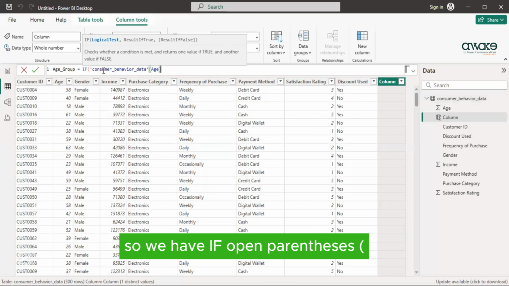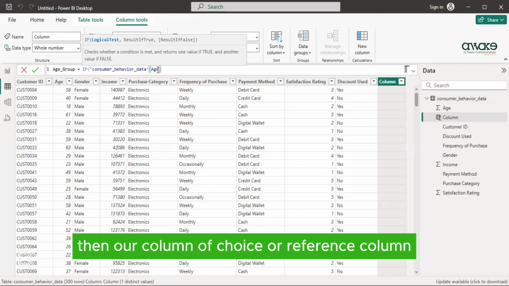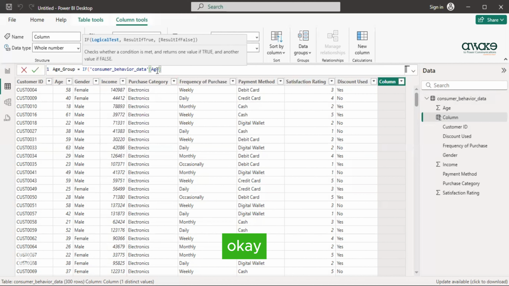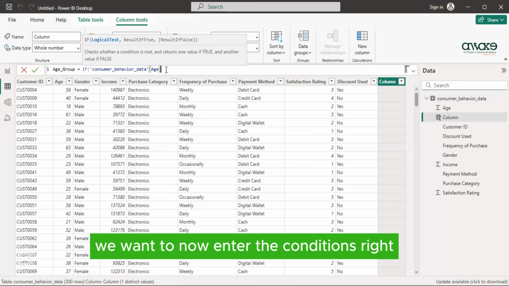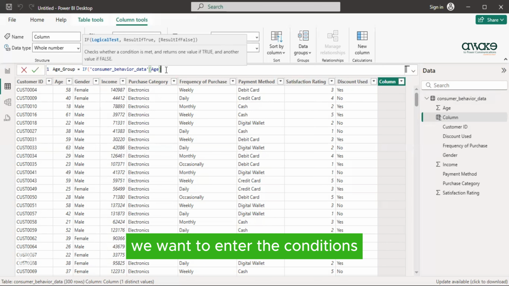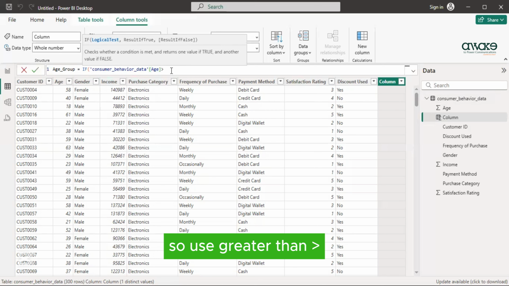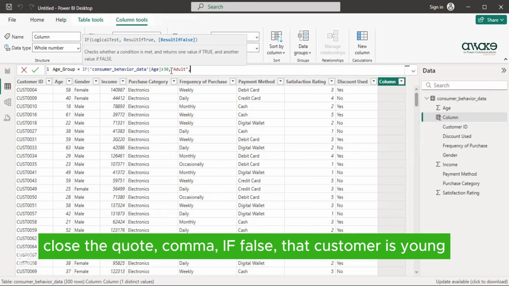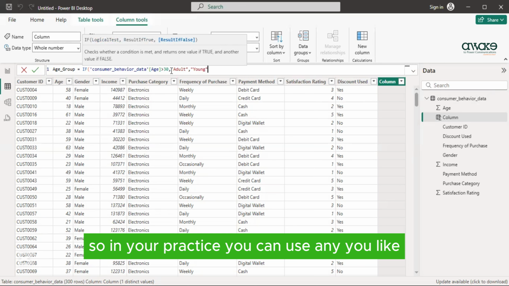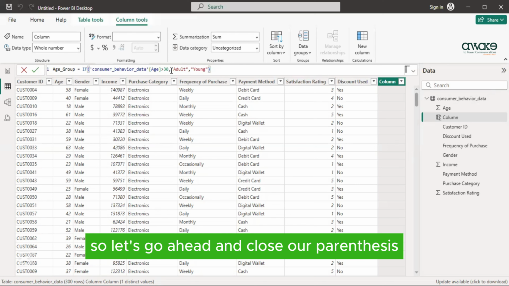So we have IF, open parentheses, our table name, then our column of choice or our reference column, okay? We want to now enter the conditions, right? We have entered the column. We want to enter the conditions, and we are entering that condition because we use the IF function here. We'll say if this is greater than 30, comma, let's enter the value if true. If true, say that customer is an adult, close the quote, comma. If false, that customer is young. So in your practice, you can use any you like. So let's go ahead and close our parenthesis.